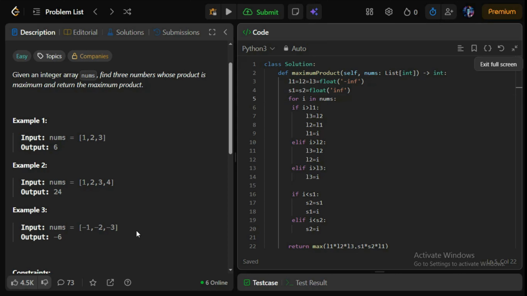But the problem comes when I have negative numbers in my list. Let's suppose I have two negative numbers in my second example, -12 and -13. If I multiply only 2, 3, 4, then I'm going to get the output 24. But if I multiply -12, -13 and 4, then I'm going to get the maximum product. So that means negative numbers can also change my result.